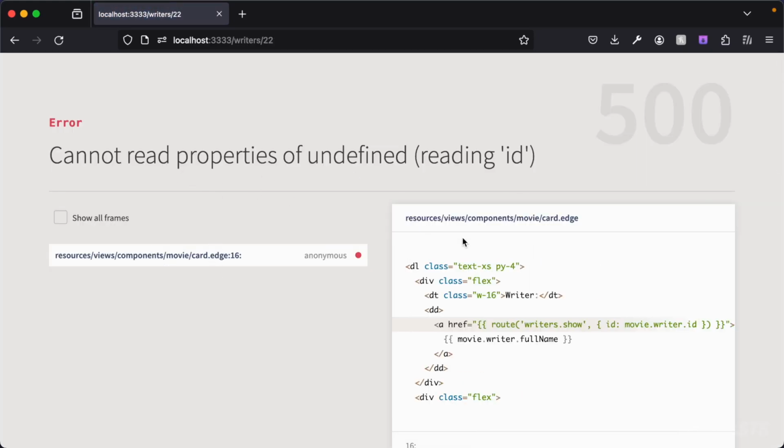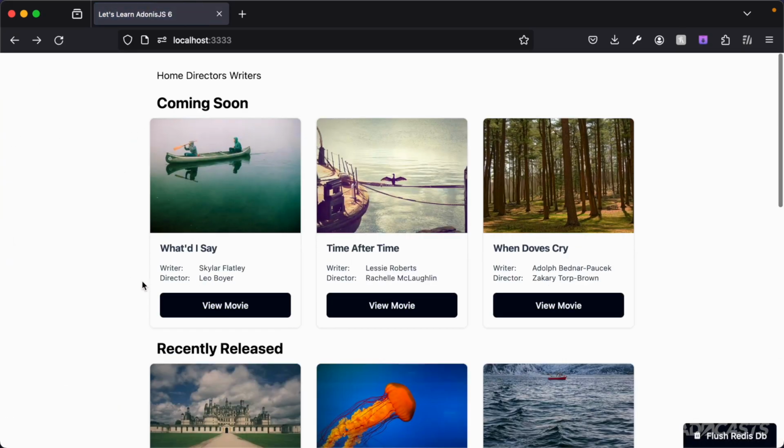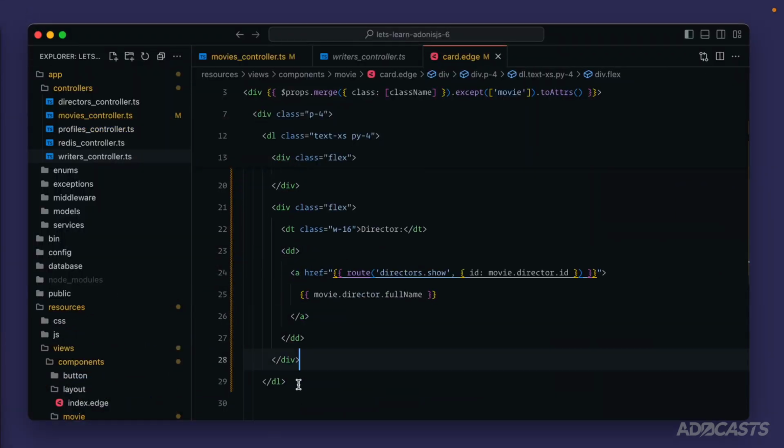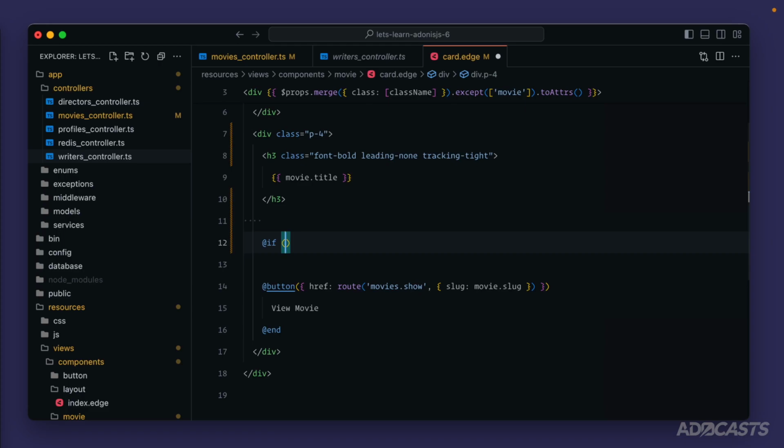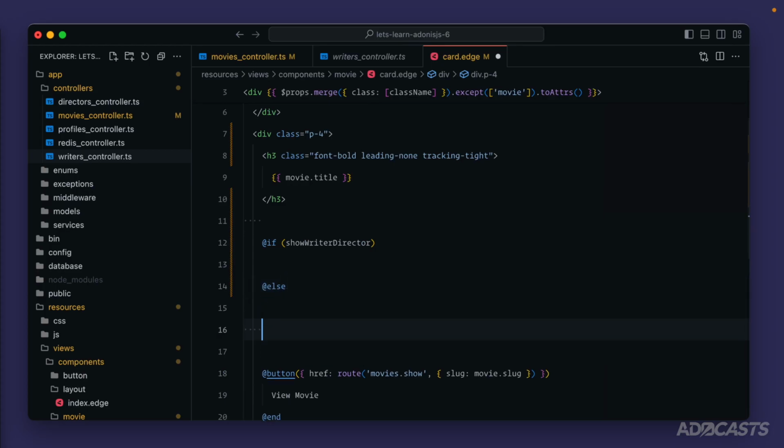And okay, it does seem like everything worked. We're just getting an error within our movie card because we haven't preloaded the writer onto this movie's details. So we will want to make that conditional because we don't want to relist the writer on the writer show page. So within our text editor, we can wrap this definition list in an if check, and we can have it specify whether or not we want to show the summary or the writer and director details. And we'll have our props plop that into a variable called show writer director. Otherwise, we'll end our if and show the summary instead.